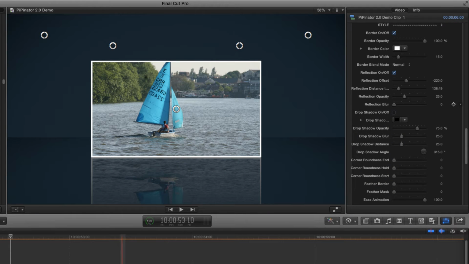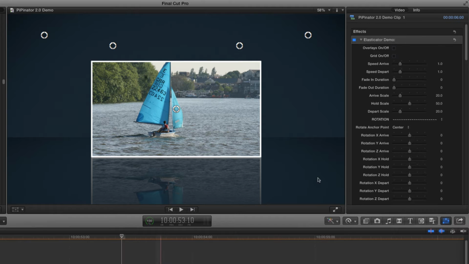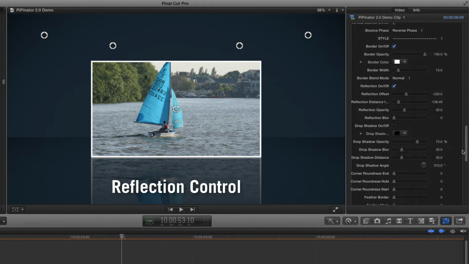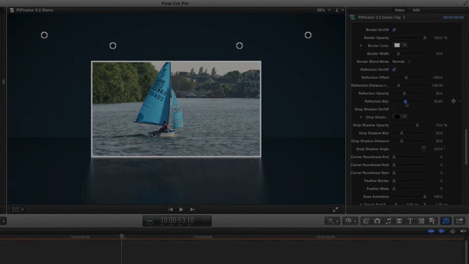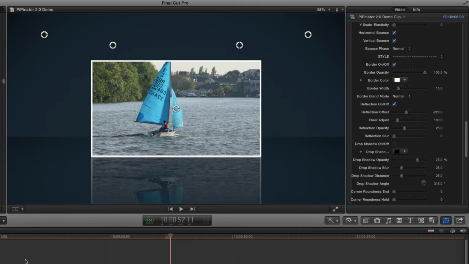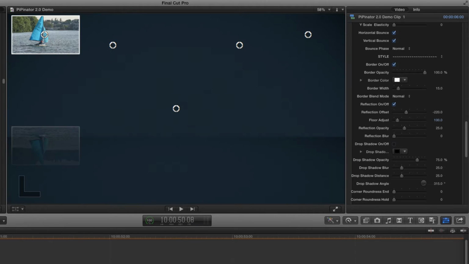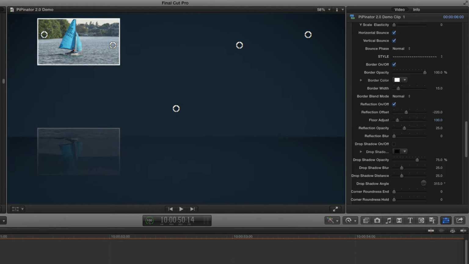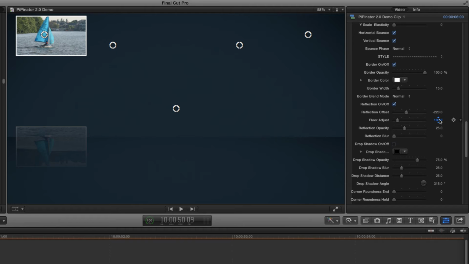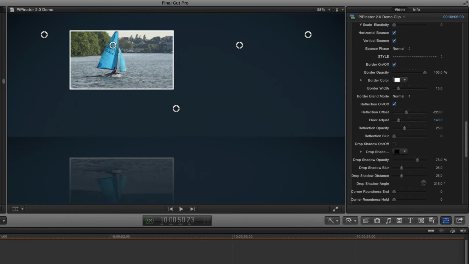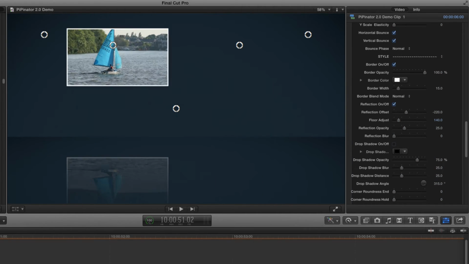Finally, let's look at two other new features in PiPinator 2.0. The first is the improved reflection control. You can now blur the reflection using a naturalistic looking blur effect that gradually falls off the further it gets from the source. The reflection effect now also comes with a new floor adjust parameter. If we step through the arrival phase of the animation in this example, we can see that the reflection doesn't sit accurately on the artwork floor during the first few frames, and that doesn't look plausible. However, if we come to the floor adjust slider, we can correct that, and PiPinator will automatically do the calculation to keep the reflection at floor level.